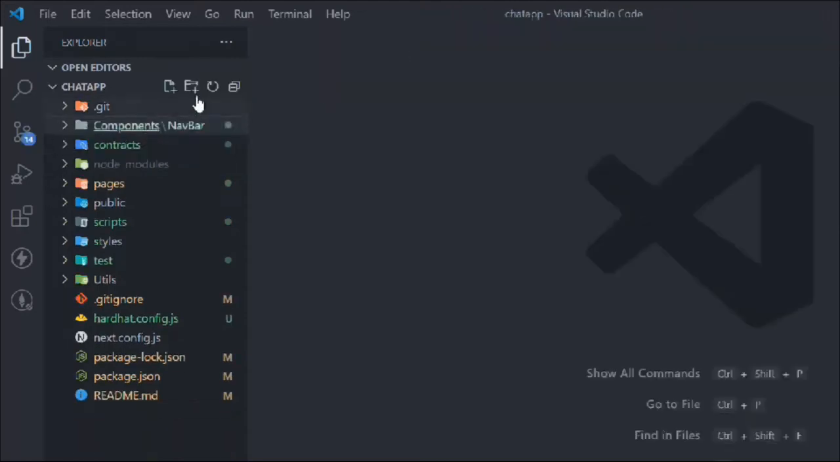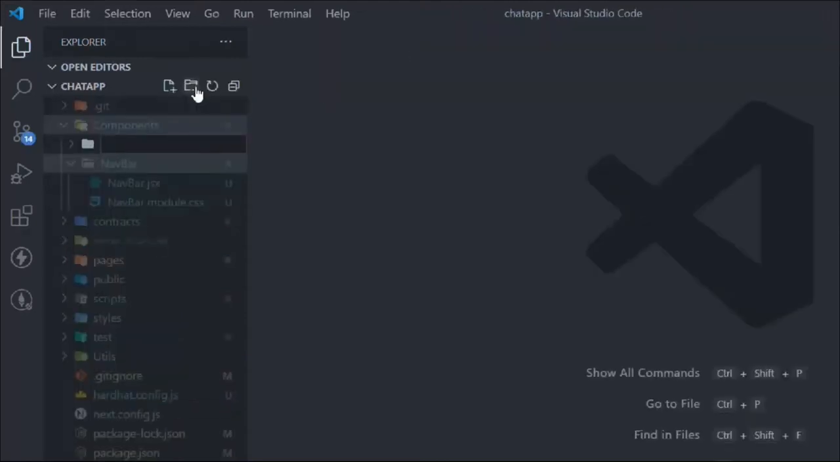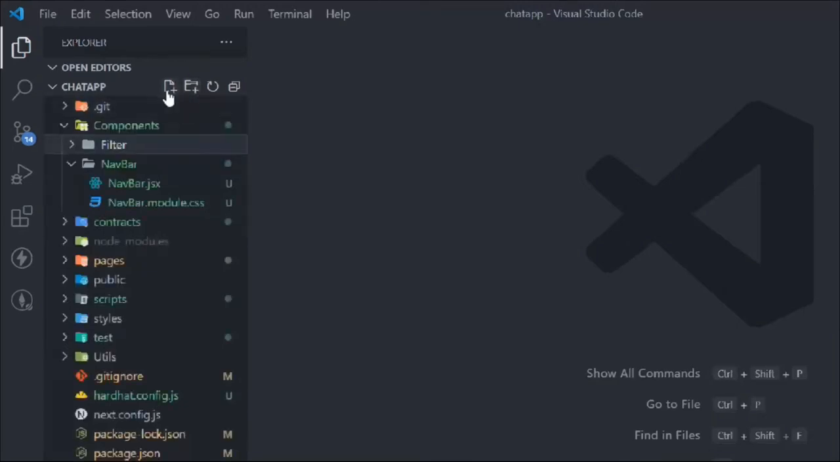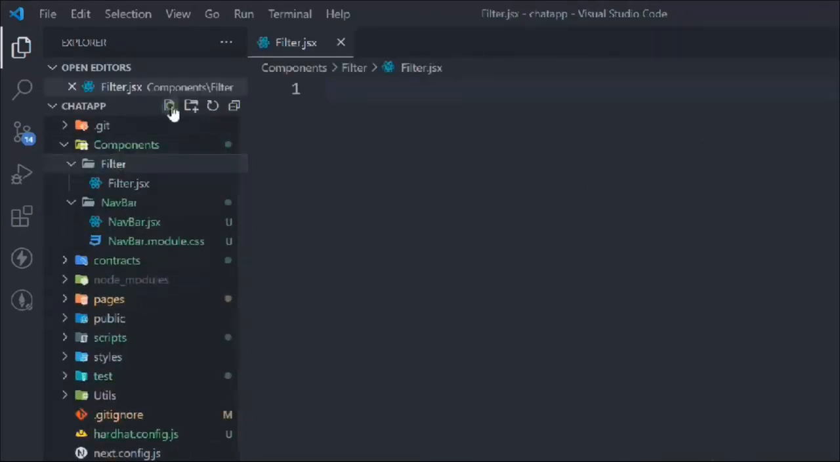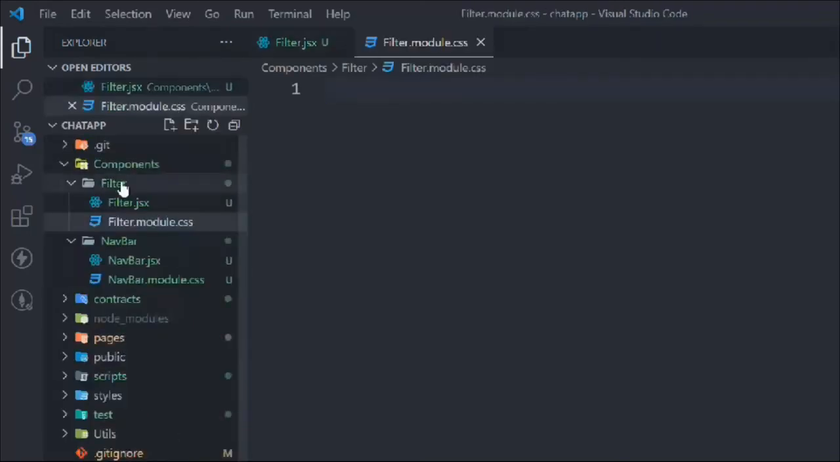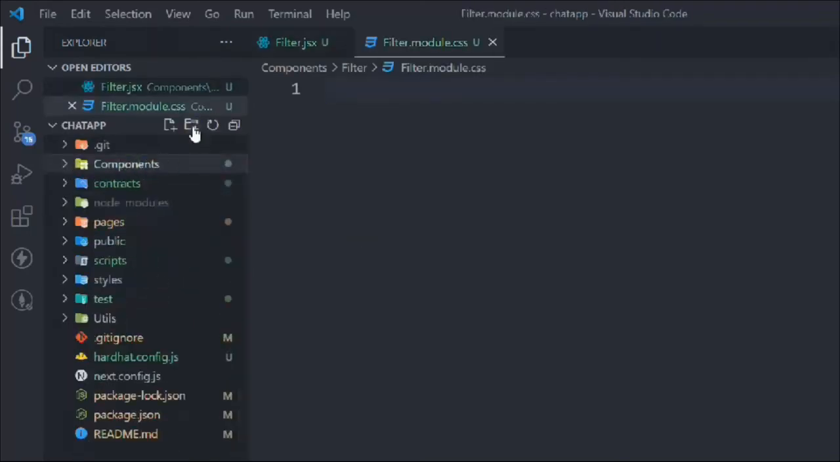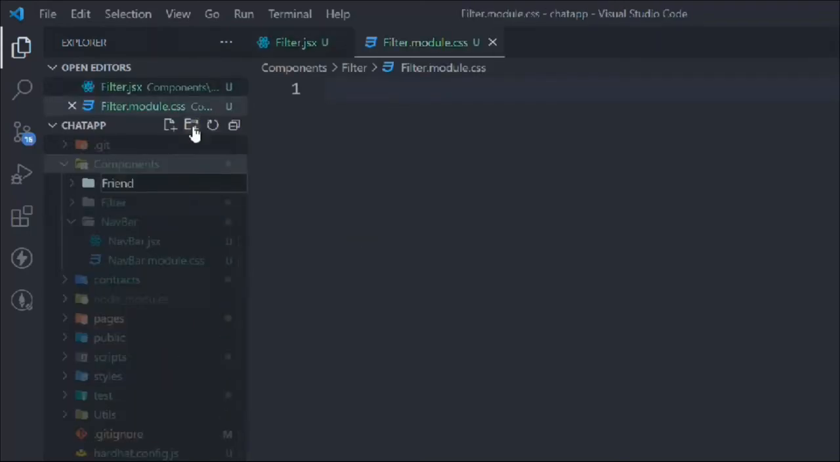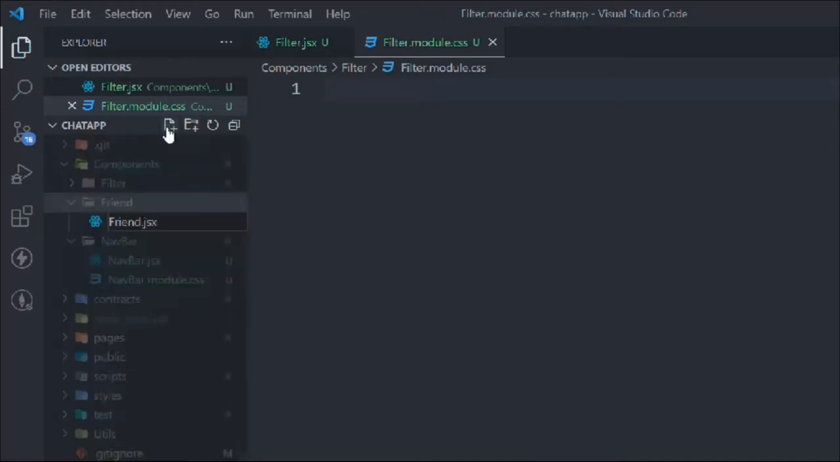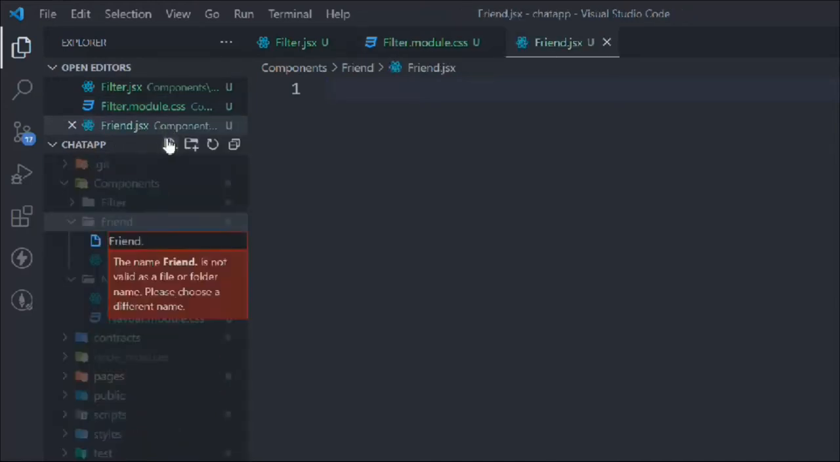Now let's create a couple more components, because we have close to 5 to 6 components in this application. This one is going to be filter, and we have to create the JSX file, and the CSS file as well. Now let's create another folder which we'll call friend. This is the friend component. We have to create the JSX, and we have to create the module.css file as well.